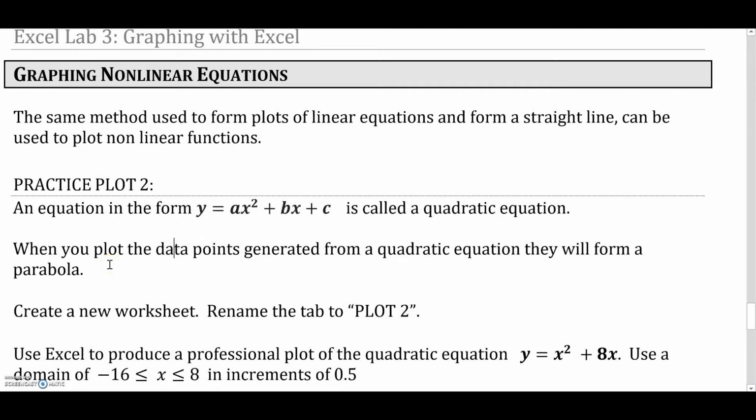Let's look at practice plot 2. An equation of the form y is equal to ax squared plus bx plus c is called a quadratic equation. When you plot these points, you generate a parabola. So we want to create a new worksheet and rename the tab to Plot 2. Then use Excel to produce a professional plot of the quadratic equation y is equal to x squared plus 8x on the domain from -16 to 8 inclusive with increments of 0.5.